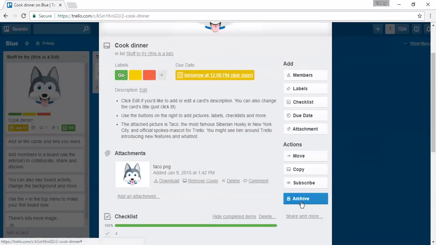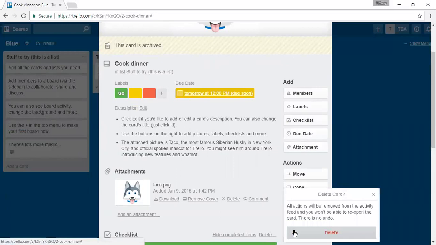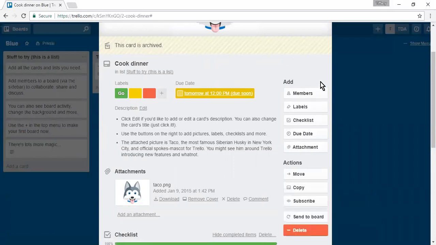The last is to archive. You have to archive before you can delete a card. So if you hit archive, it'll say, do you want to delete it? And then if you hit delete, it's completely gone. But we're not going to do that at this moment.